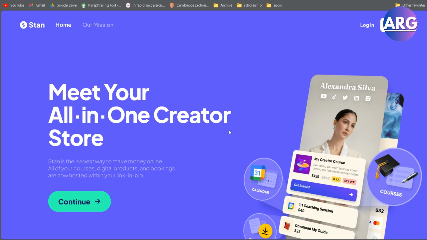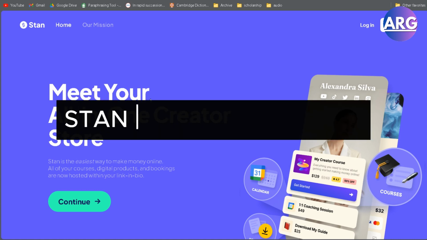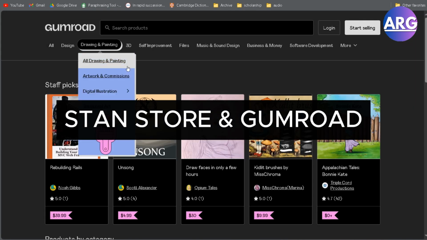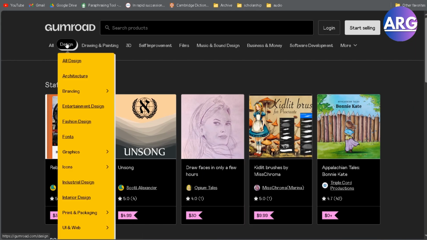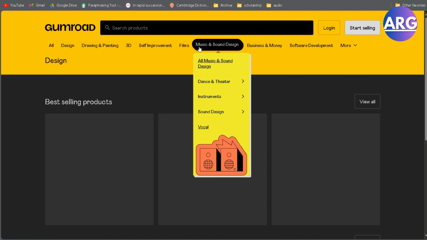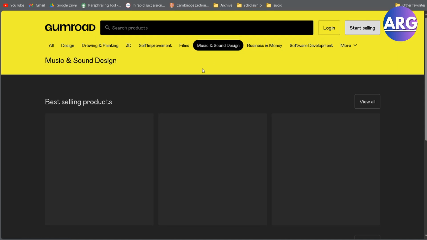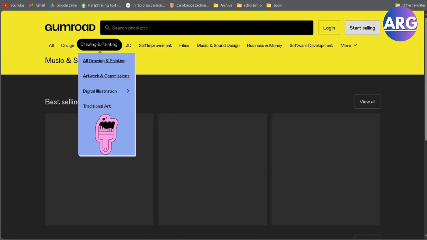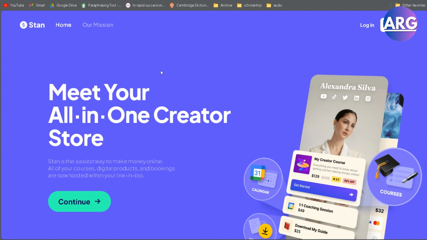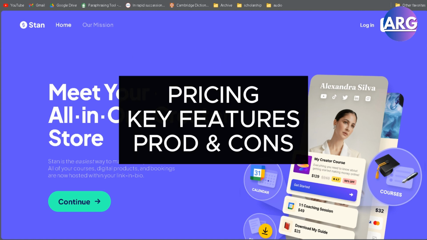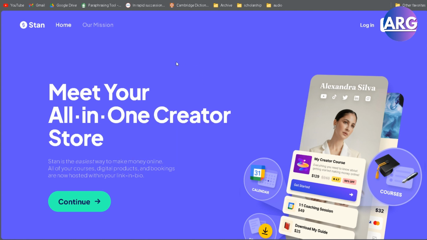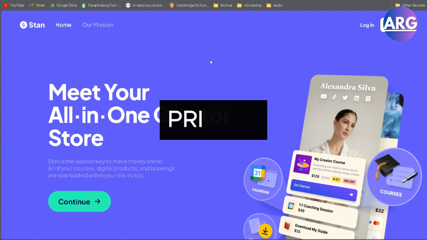Today we're going to talk about digital sales platforms for creators. Specifically, we're comparing two popular options, which are StanStore and Gumroad. If you're creating ebooks, courses, templates, music, or any other digital product, you need a platform to sell it, but with so many choices, it can be very confusing to pick the right one. So in this video, we'll break down the key features, pricing, and pros and cons of both StanStore and Gumroad to help you decide which one is a better fit for you. So let's get started with the pricing.